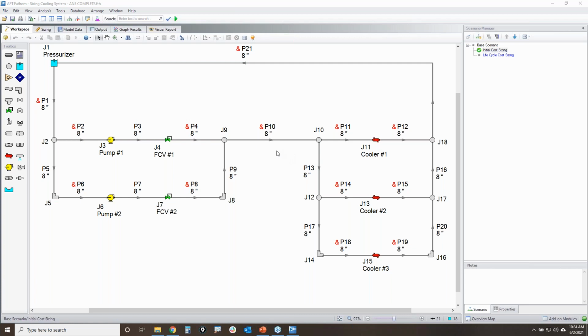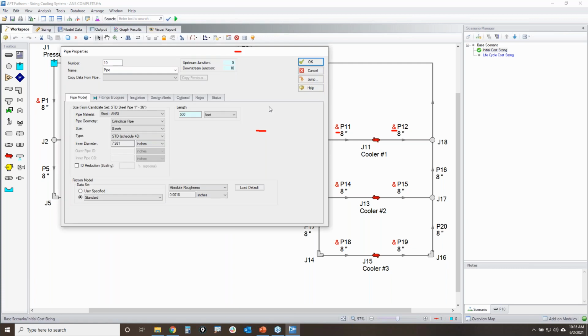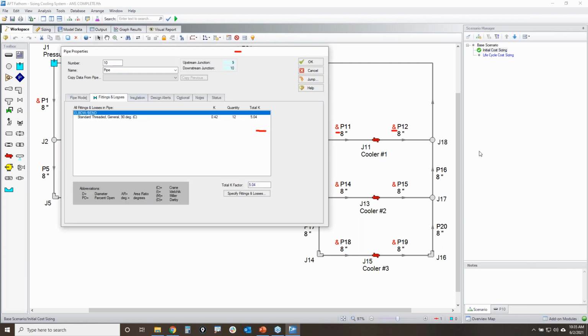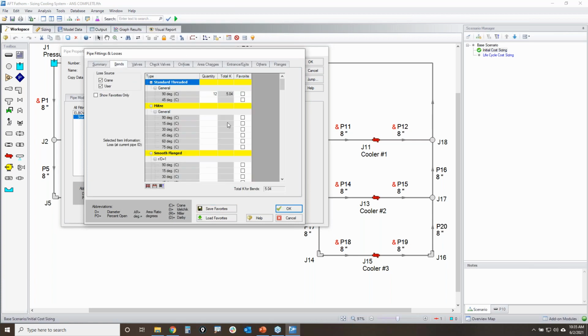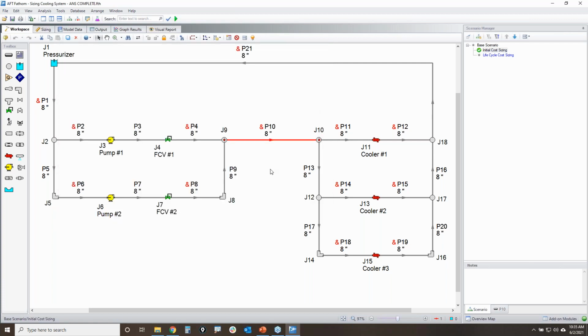Now, quick thing here. You may be wondering, what in the world does this ampersand sign mean? What this means is that for each of these pipes, I have included fittings and losses. And so I went through and I lumped in a number of elbows. So here there are 12 elbows that are standard 90-degree elbows. And so I have 12 elbows that I've lumped into that pipe. And so that's all that the ampersand sign means, is that you have lumped in additional fittings and losses into those pipes.